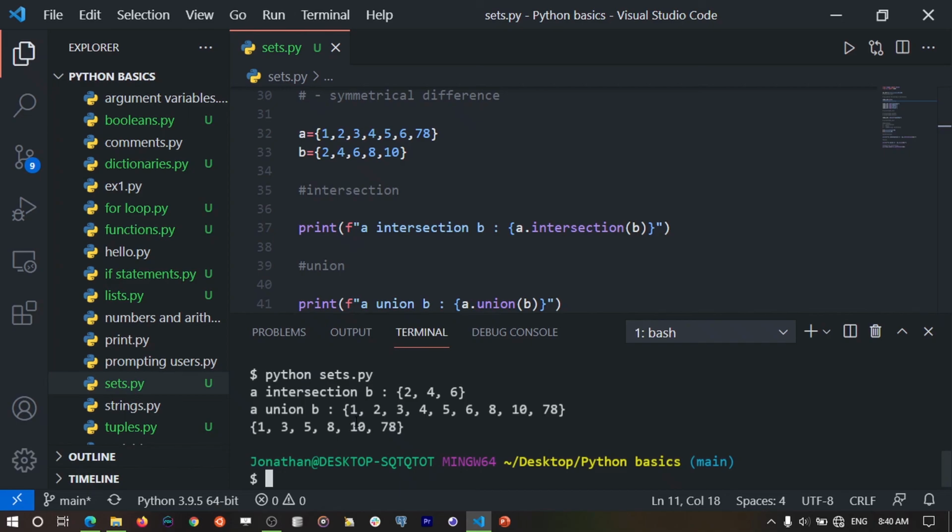So we have our A union B as 1, 2, 3, 4, and so on. Those are elements existing within either of the sets. And we have our symmetrical difference, those numbers that do not exist in the intersection. That means they only exist within A or B but are not shared. And we have 1, 3, 5, 8, 10, and 78.